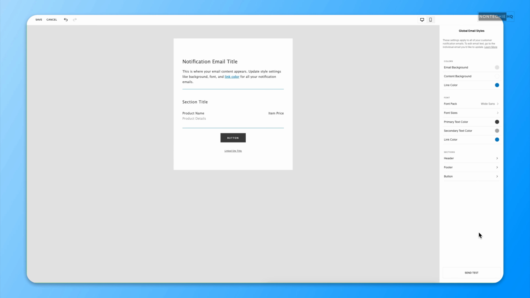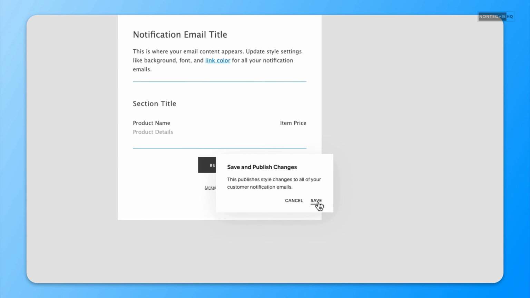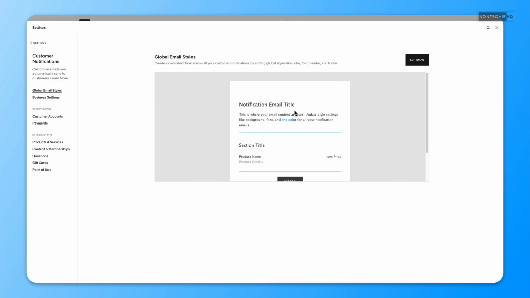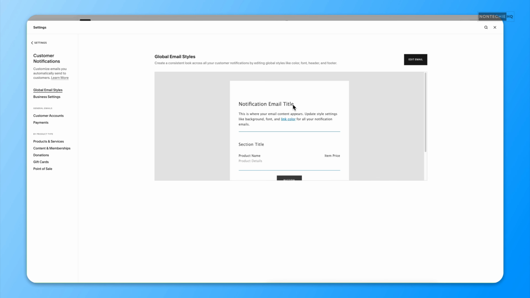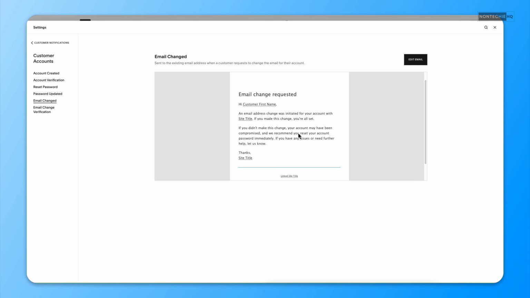Once you have everything to your liking, you can send a test email and you can also click save. Then a pop-up will come up and it'll say this style changes to all of your customer notification emails. You'll click save. And now every one of your emails will have this look. So you'll see it change the template, but that design that we made is updated across the board.